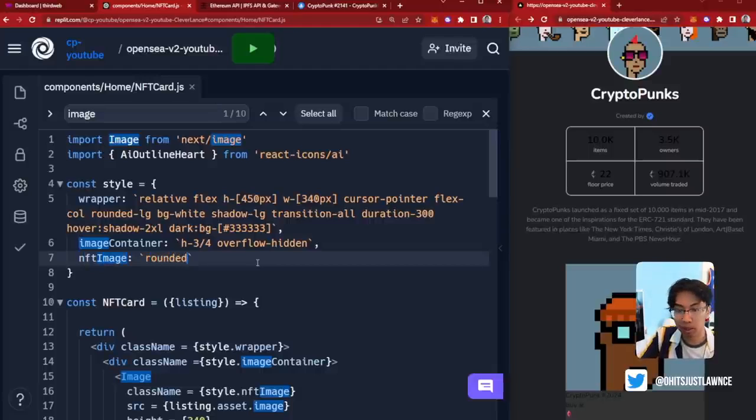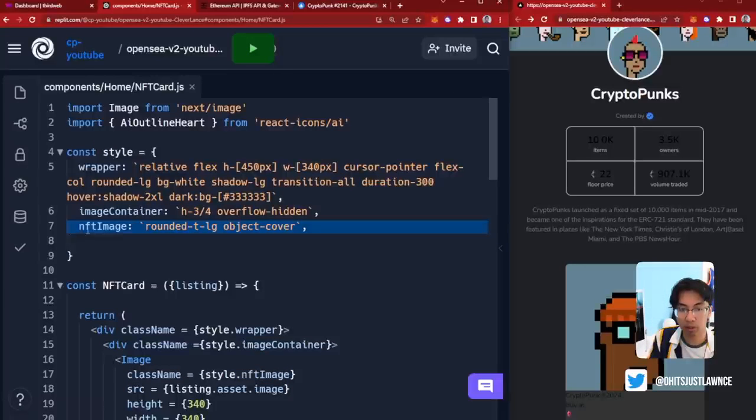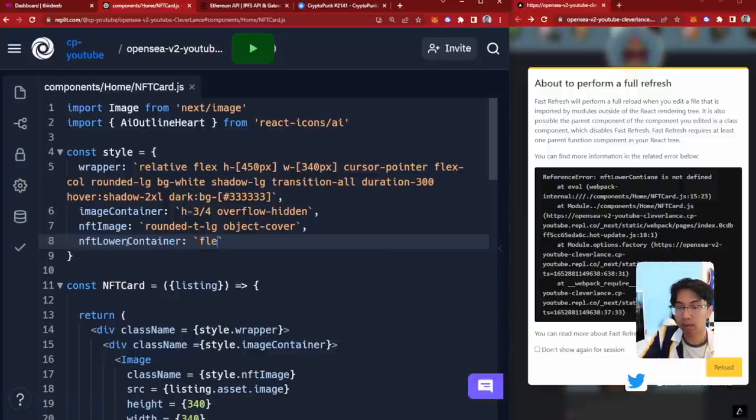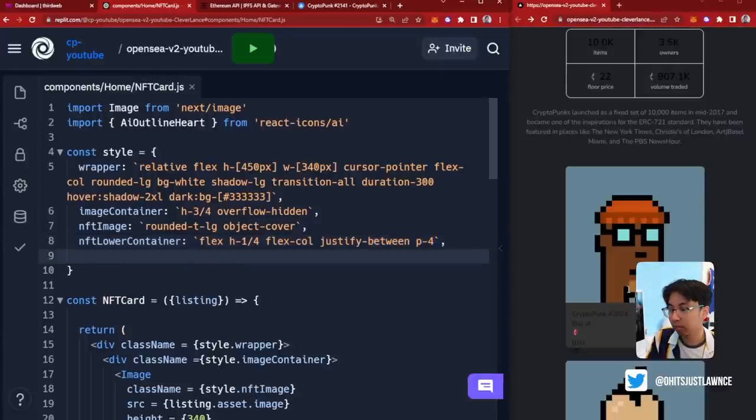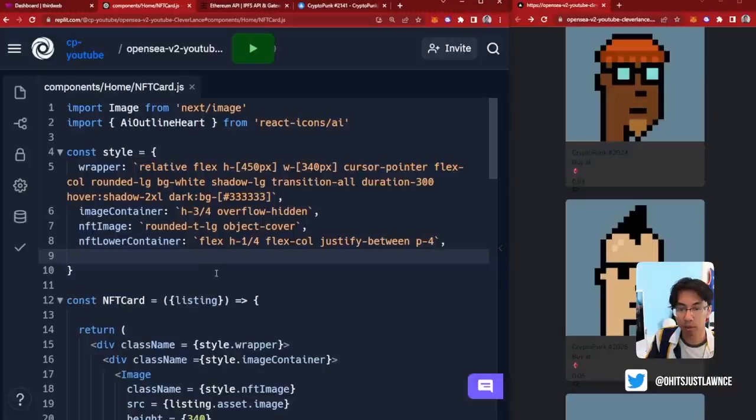It's gonna be rounded-t-large, and then let's do an object cover. Oh, we're still looking for image. I never realized. Yep, NFT image exists. Then we can do NFT lower container, and lower container is gonna have flex property, and it'll be height-1/4, flex direction column, and give it justify between and p-4. So let's check that out. Okay, looks less cut off, which is good.